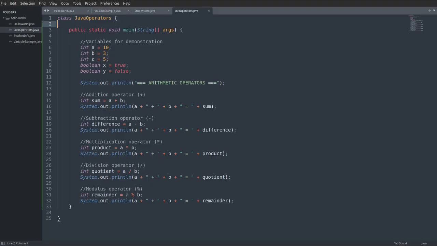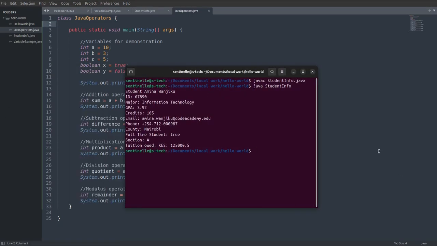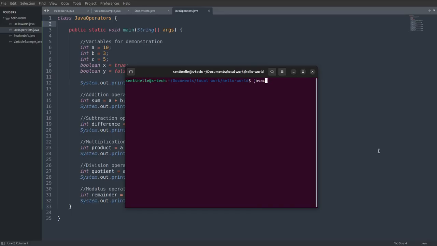Okay, so moment of truth. Now let's see what we get as the output from the program that we have just created. So I'll clear that first, then we are going to compile this. If we don't have any syntax errors, it should compile successfully. Then we're going to load the bytecode, Java operators. Then we get the arithmetic operators in that order, which so far we are okay.